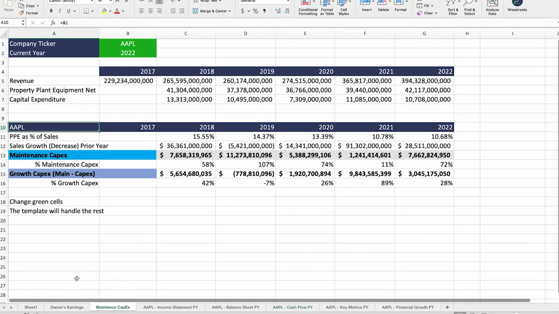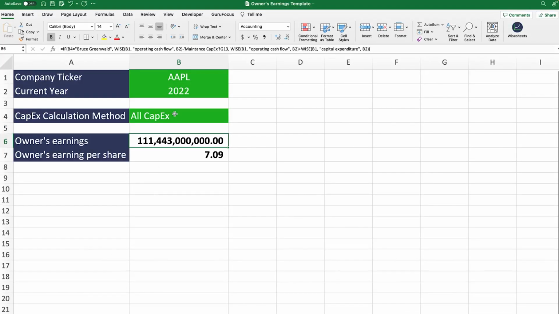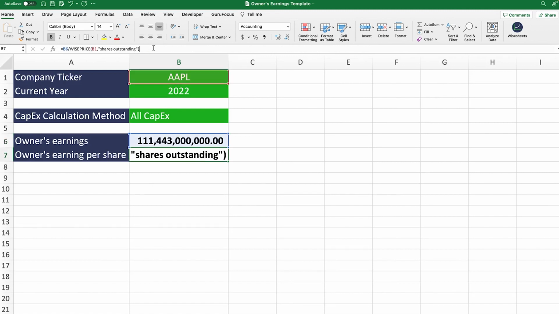So as you can see, that is essentially how the owner's earnings using all CapEx is calculated. You can see that it's the same number. And you can see that if you divide it by the number of shares outstanding, that will give you the owner's earnings on a per share basis. So now onto the other method, which is the Bruce Greenwald method. This is going to give you a different number. So as you can see, the number is slightly different and the calculation is a little bit more nuanced.